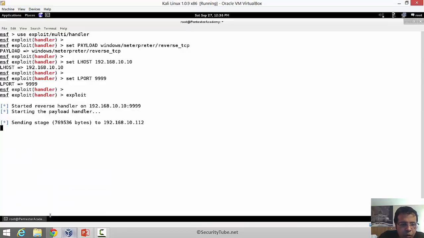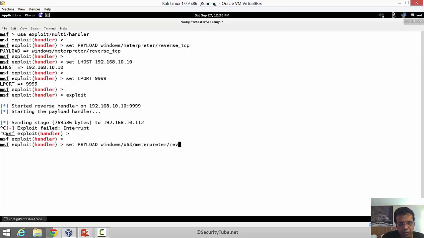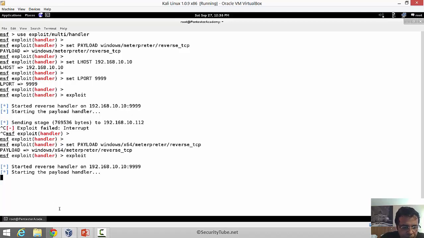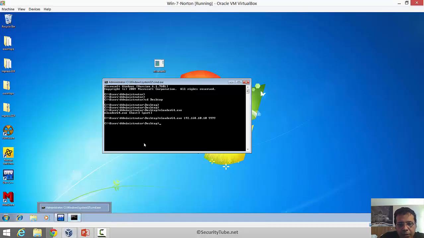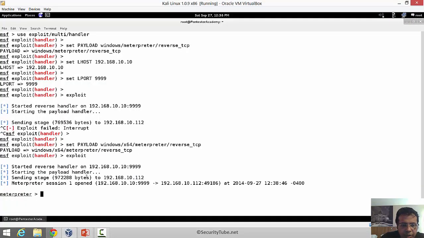Now, the right way, of course, is to select the appropriate 64-bit payload in here. So I'm going to do a set payload Windows x64 Meterpreter reverse TCP. Hit exploit. Go back to the VM. This time around it doesn't crash. And there you go. We have our Meterpreter session.